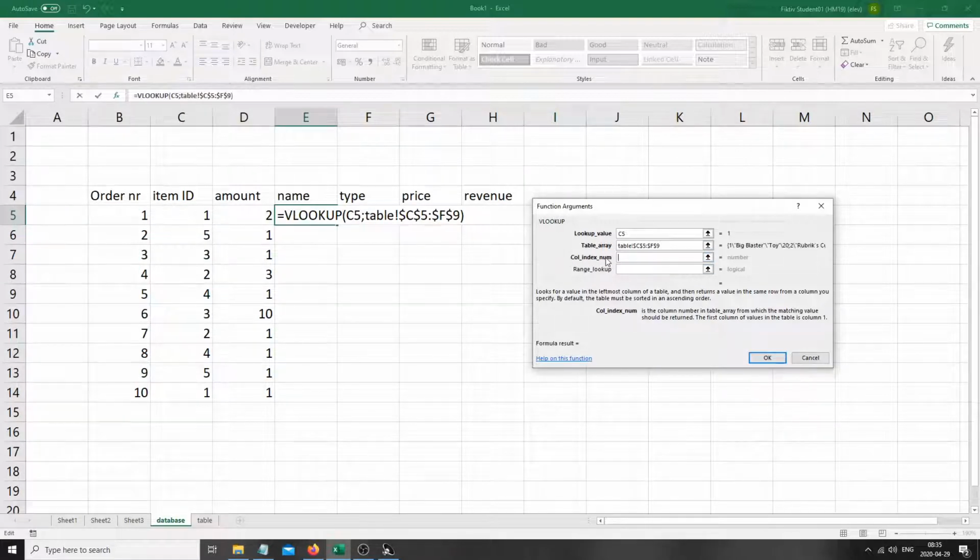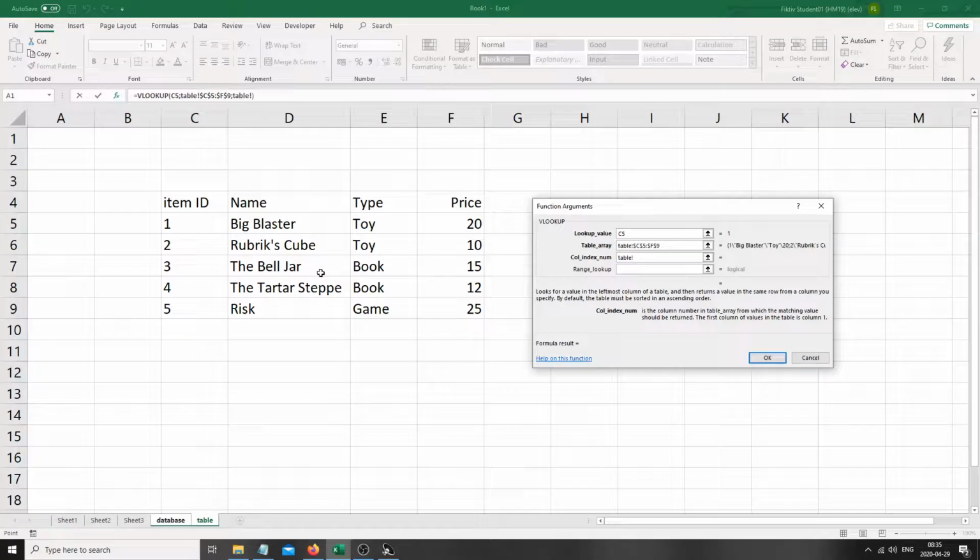No, you're not. You're going to look in the same table most likely, so make sure to lock it. Column index number, that's where we find our answer. And once we click on this, we see we jump back. And then you might say, okay, wait, I want to go in here again, and I want to see where do I find this? So it's this one. No, that's not what they want here. And if we read the description, we see it is the column number in the table array, in this table that we defined here, from which the matching value should be returned. Where do we find our answer?